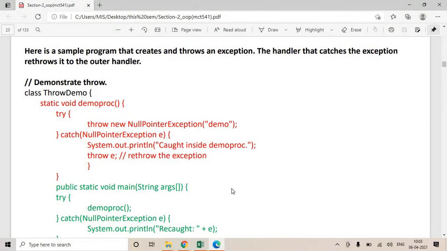How to throw an exception. So we know that when an exception occurs or arises in your program, an object representing that exception is created and then it is thrown.